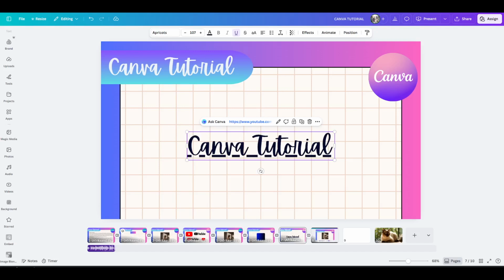And that's the process. Simple, fast, and reliable. Now your Canva designs can guide people exactly where you want them to go.